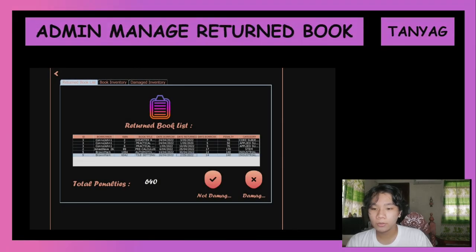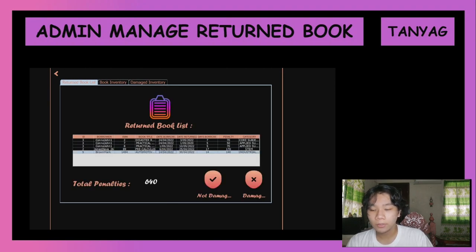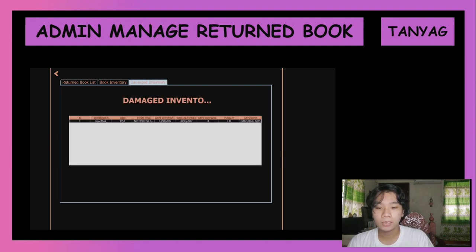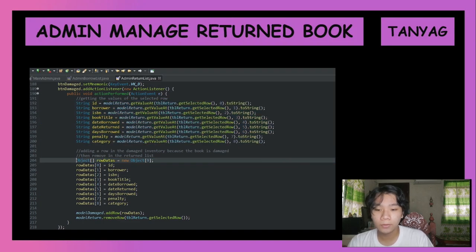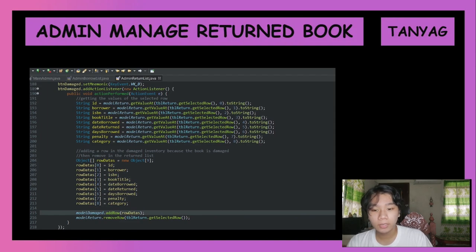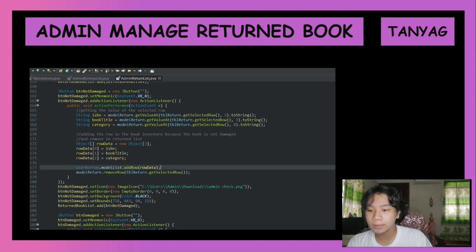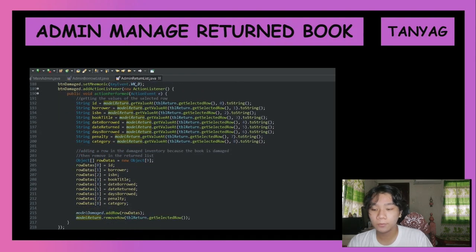Adding some books, when you click not damaged, the selected book will go back to the inventory. But when you click the damage button, it will go to the damaged inventory. We use a string to hold the selected row value, then we move it to its respective table based on the button you choose. If you choose not damaged, we call the model list that's set in the inventory table, then upon clicking it, we remove the selected row. Same principle for the damaged book. We call the model damaged that's set in the damaged inventory, and upon clicking it, it will remove the selected row. And that's all. Thank you.